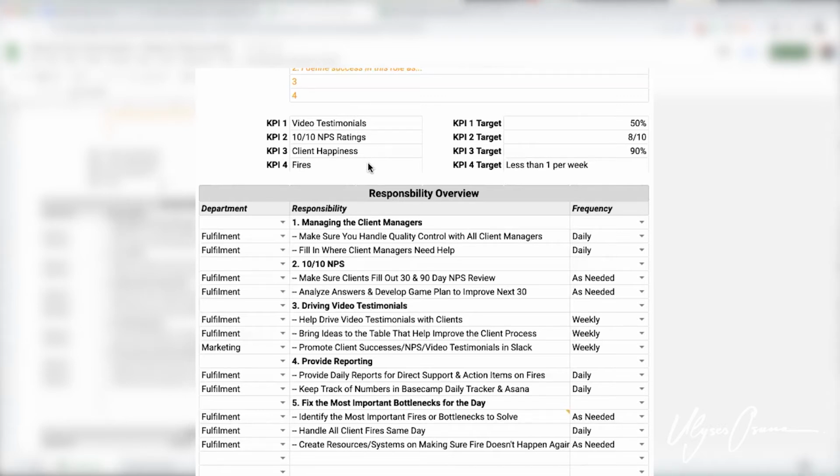Fires, less than 1 per week. We want less than 1 fire per week. Now, because you have so many clients, it's easier to get fewer fires with fewer clients. But if you have so many clients, that's when you have so many things happening. So I want 1 fire maximum every single week. We determine a fire not as like a 911, like, oh my God, we messed up. It's just basically unhappiness.